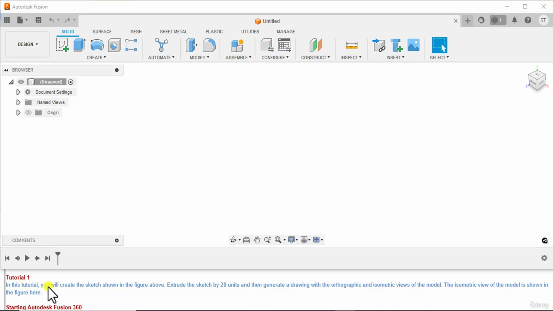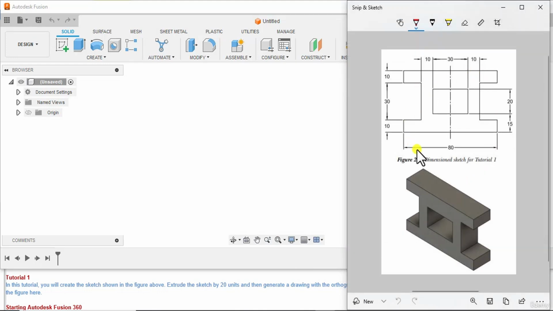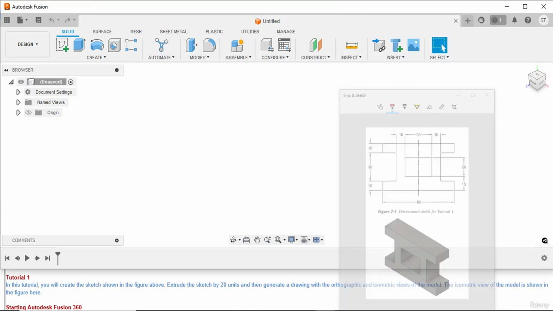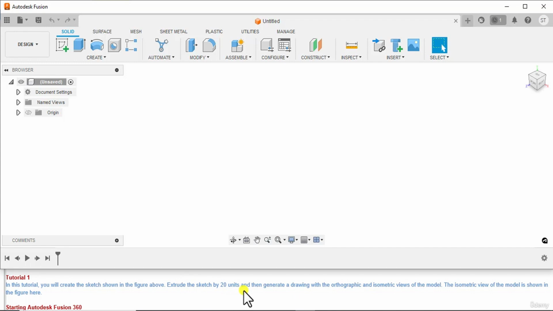Everyone, in this tutorial you will create the sketch shown in the figure above. Extrude the sketch by 20 units and then generate a drawing with the orthographic and isometric views of the model. The isometric view of the model is shown in the figure here.